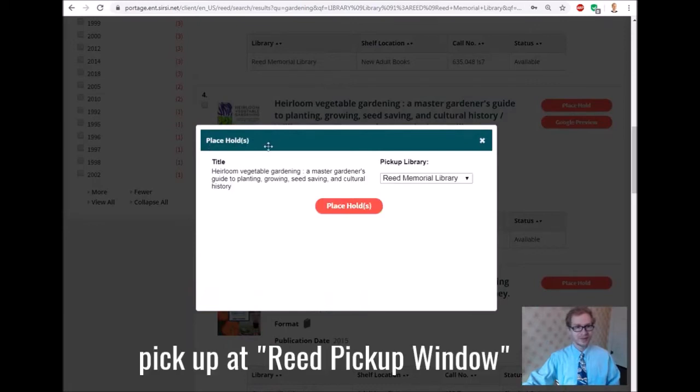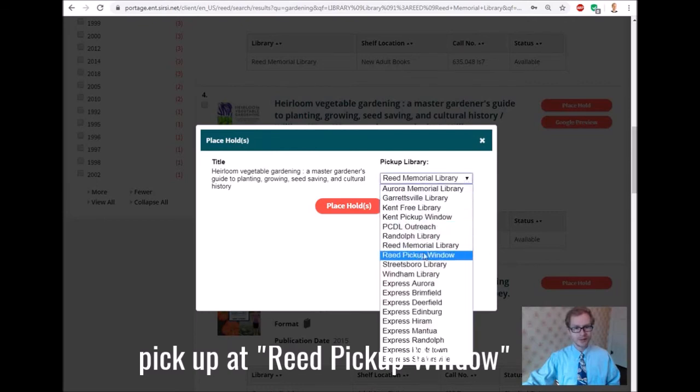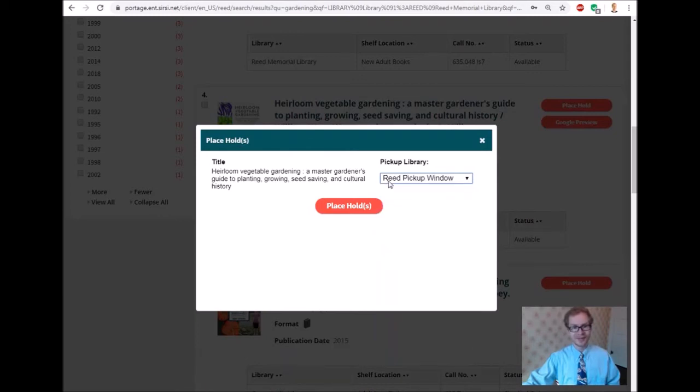And it gives you an option to pick up at a certain location. And you can choose the library or the window. But right now we're just going to be doing the window pickup. And so I'm going to choose Reed Pickup Window and hit Place Hold. And it went through because it says success there. So that hold is ready to go. I'm going to click OK.